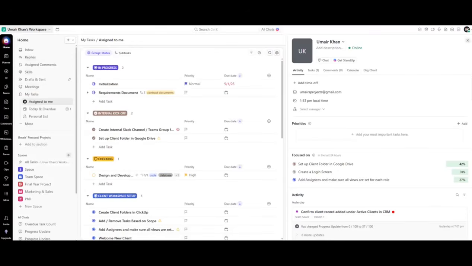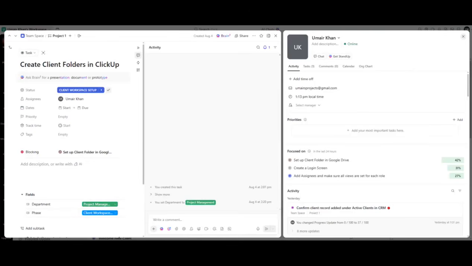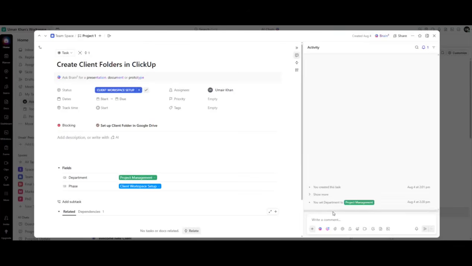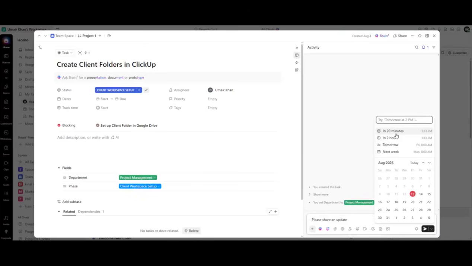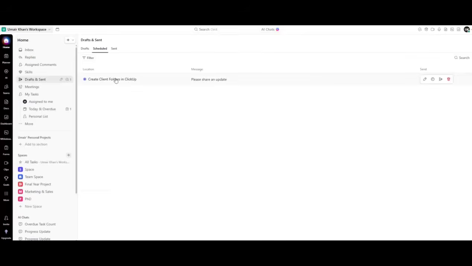One more feature is the messaging feature. If we go on any task, let me close this, we can simply write a message, please share an update, and we can schedule this update for later. This might go out in 20 minutes, in 2 hours. It could go out tomorrow or next week. We can define the time. So let me put it 2 hours. So it's been sent. You can see the schedule, and we can make updates if you want.